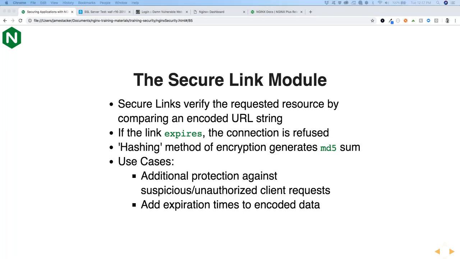So some use cases for this are maybe you want additional protection against unauthorized GET requests for downloads and things that need some kind of authentication header to be sent with the request, or maybe you want to add expiration time for encoded data that's being displayed to the client via browser, and you want it to have a timeout, for example, and then they need to re-authenticate to see it again.